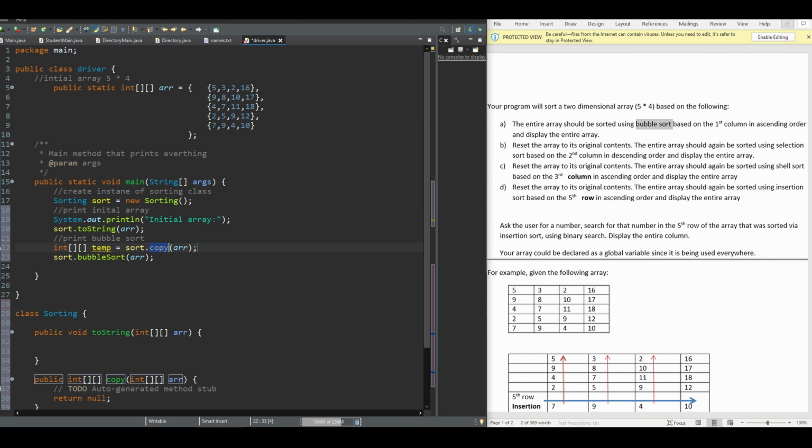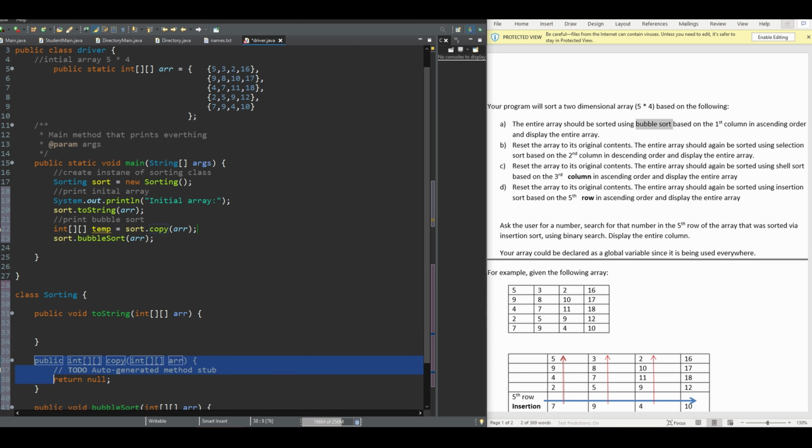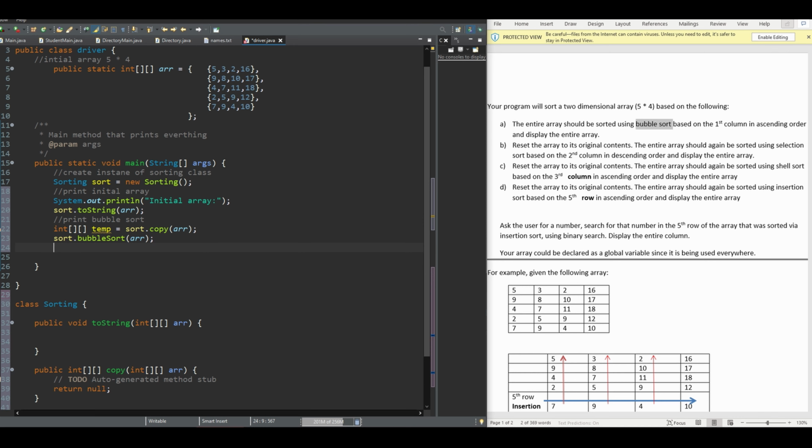We'll come back to that in a second. So we'll have this toString, and then we have copy. So this is good. And now, after we've manipulated our array, we're going to have to reset our array. In resetting our array, ARR has to be equal to our temp now, and that resets it.